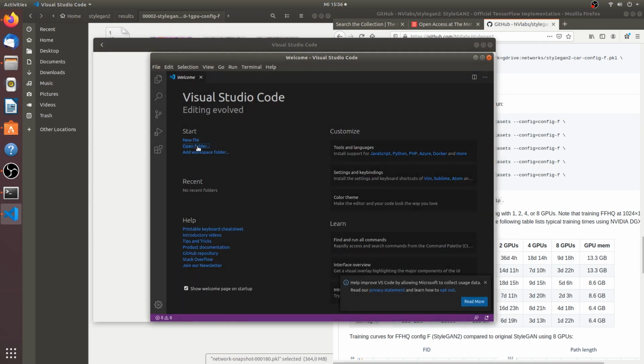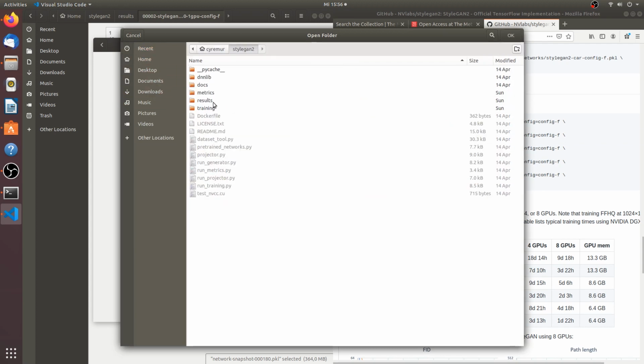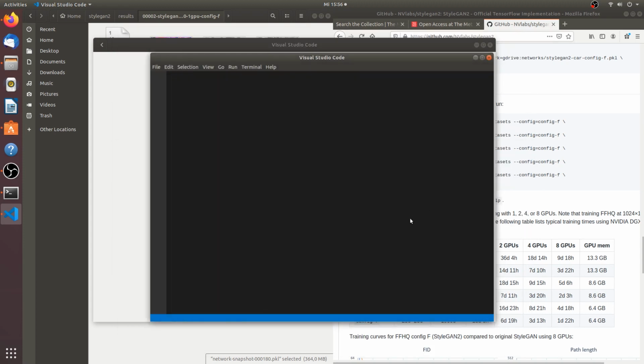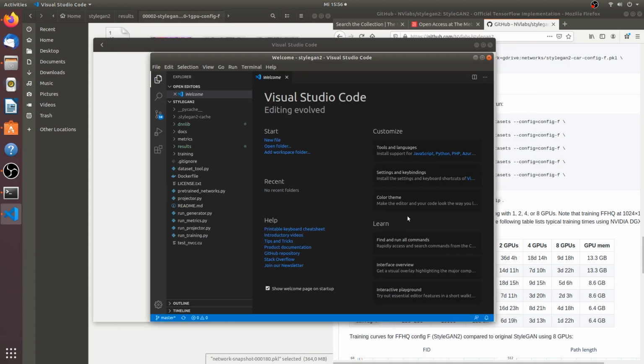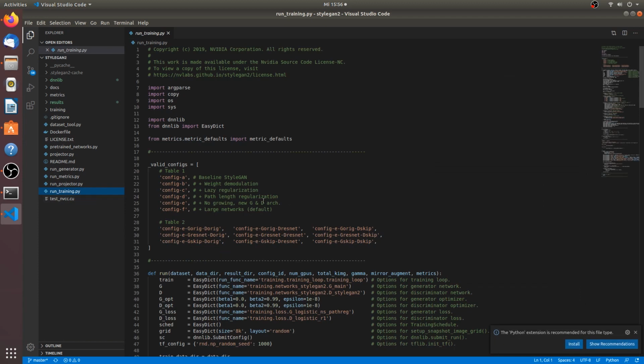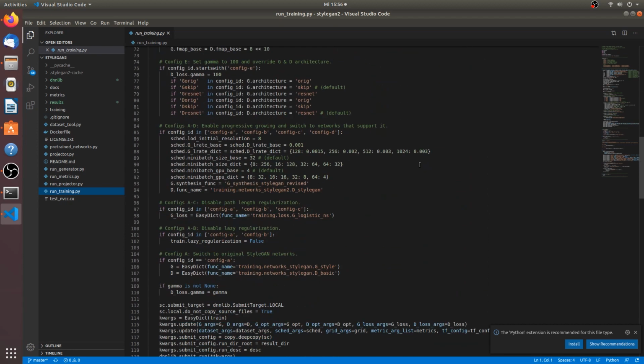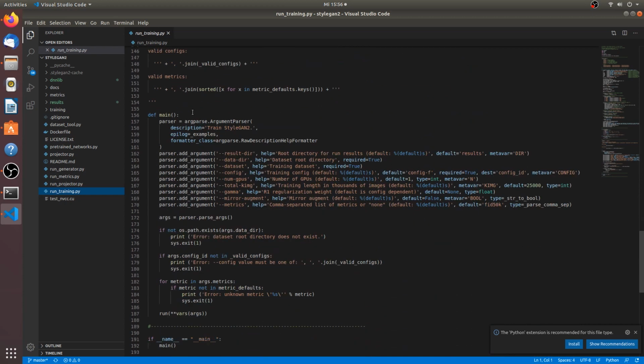So we're just gonna open a folder and select the StyleGAN2 folder as a whole. So here we are. Now maximize this and let's actually look at the run training script that we've been using so far. So if we scroll down a little bit, we come to a main. That is actually where the program starts when we invoke the command line with a python run_training.py.